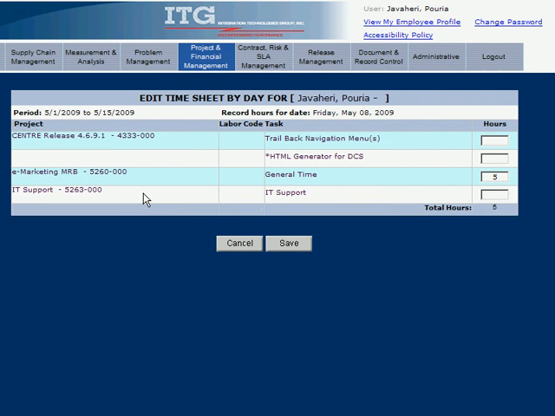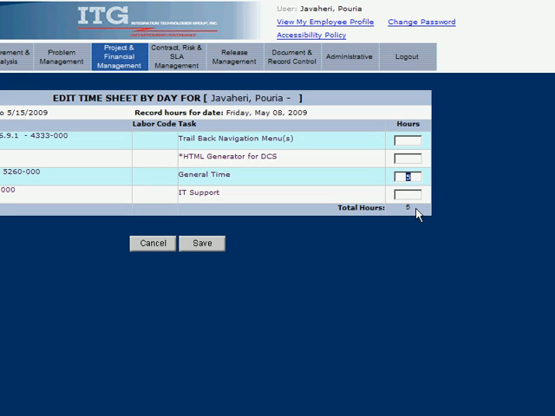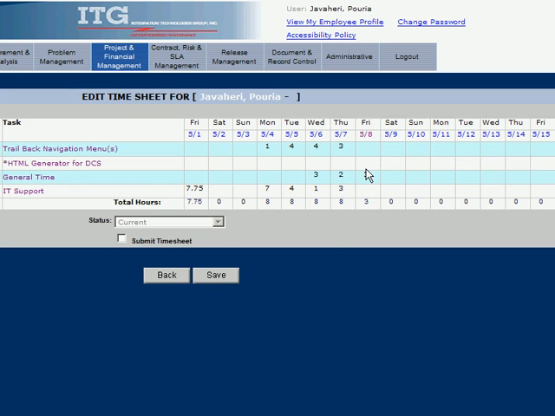In the Edit Timesheet by Day screen, hours may be entered for each of the tasks in the timesheet, but only for the selected date. Once the hours are entered, clicking the Save button will update the timesheet and redirect the user back to viewing the entire timesheet for possible further processing.